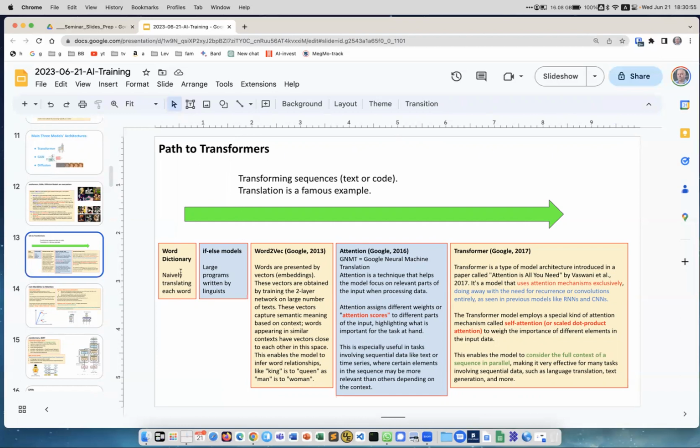And here's kind of the history of development. It started from using a word dictionary, and then if-else models written by linguists, and then the word-to-vec model, where you incorporate not only the word, but word neighbors, which are words coming in the sentence before and after this word, and it's called word-to-vec. And then the attention mechanism was invented at Google in 2016, 2017, and there is a famous article, "Attention is All You Need," by Google people.